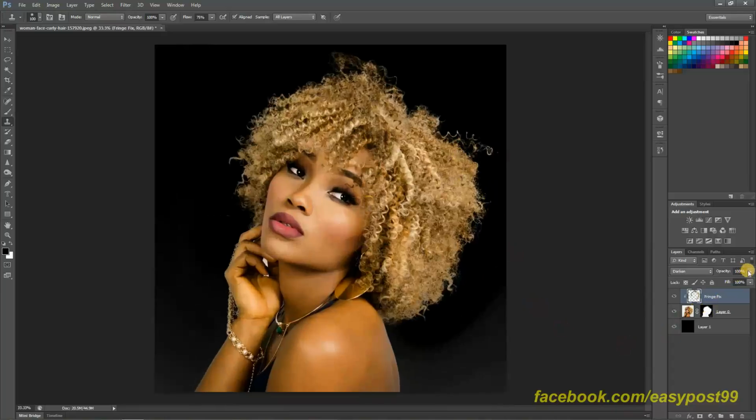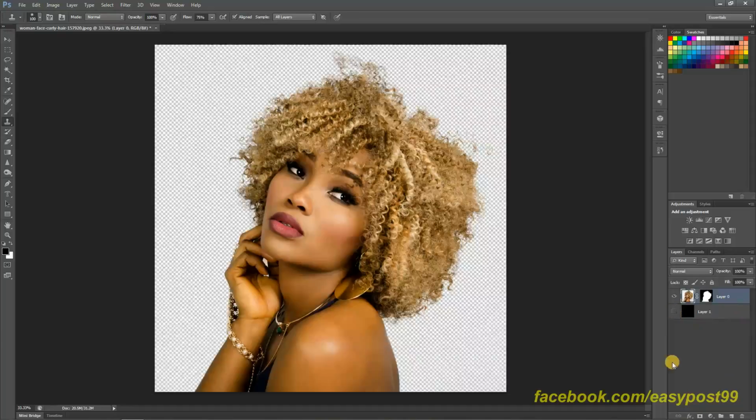Now you may change the opacity of this channel to something around maybe 83, and then merge these two channels, that is the original channel and the fringe fix channel, and there you have it. Your hair, the hair of our foreground subject, has been selected from the white background.